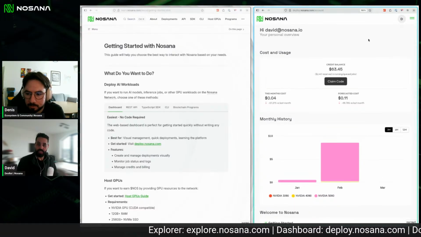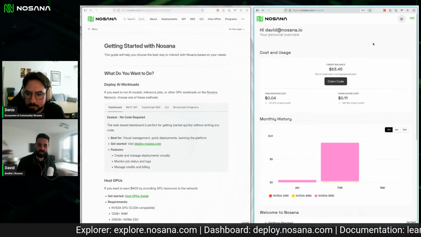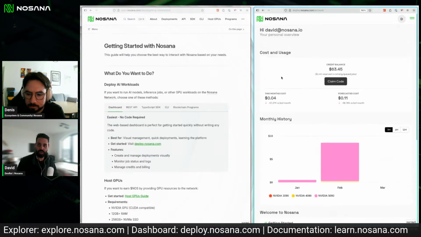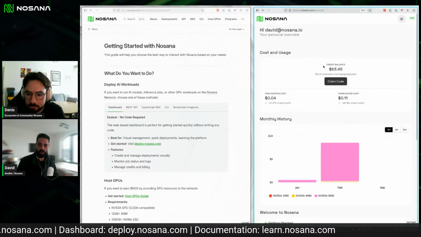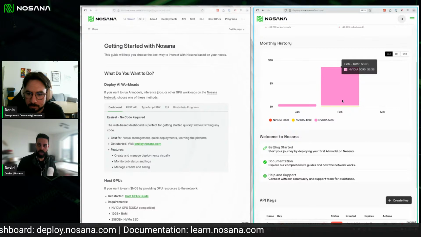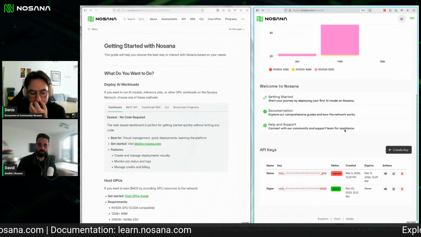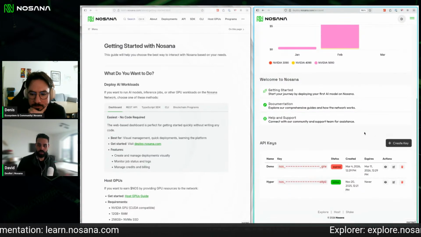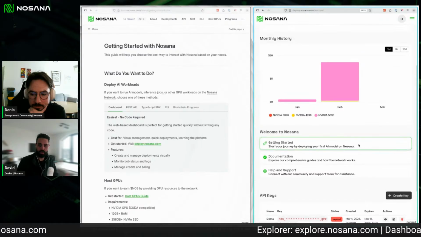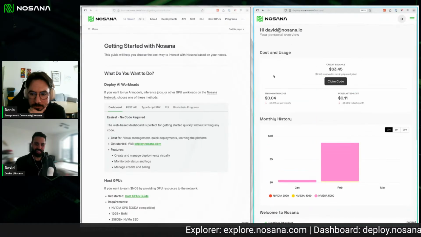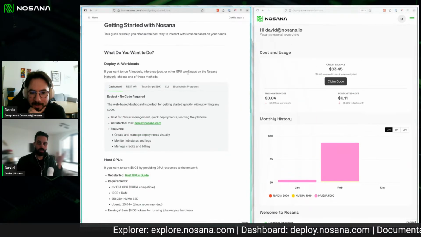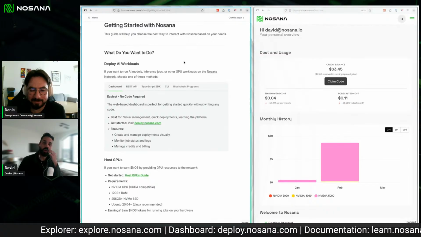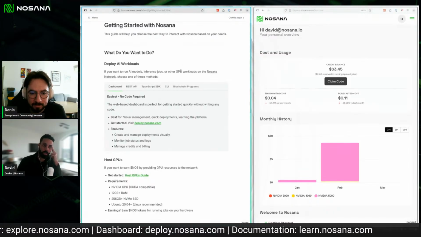So here we can see my dashboard, and we can see a little bit about my current balance. We can see how much I've been spending over the past couple of months, and we can see as well that I can create API keys. But let's not get ahead of ourselves yet. Step by step. Exactly.